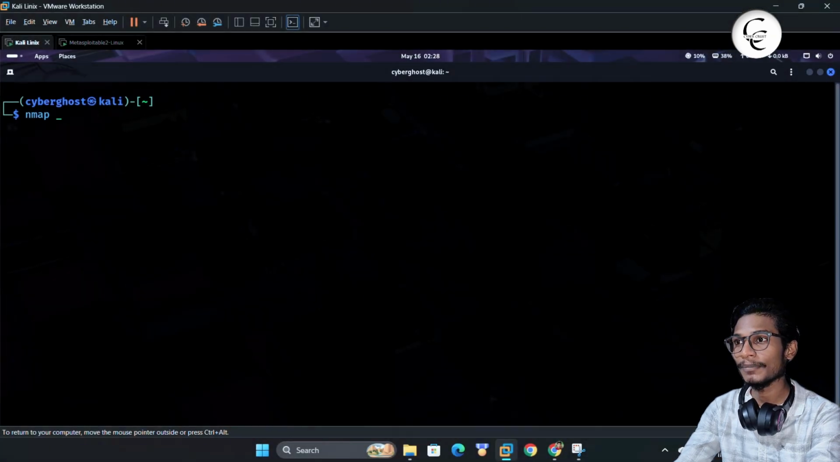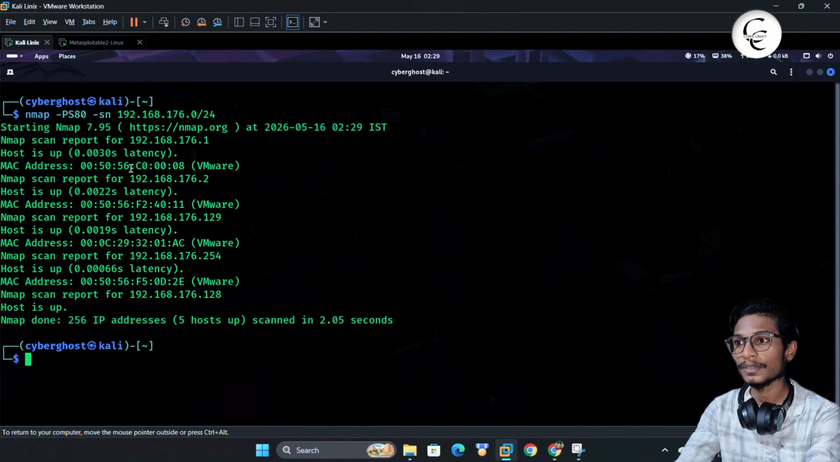Here I will type nmap -PS80, where 80 is the TCP port, then -sn, and here we will write our subnet. Let's press enter. Here you can see we got the result. This clarifies that the SYN flag got a reply, meaning the ports are open. Now we can move towards the final question, the fifth one.